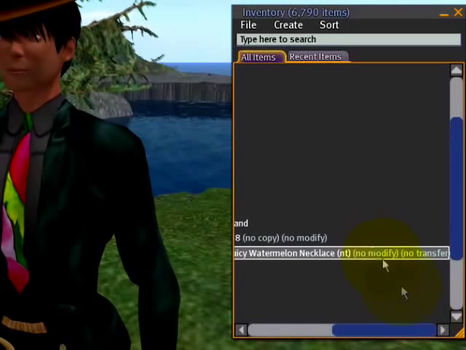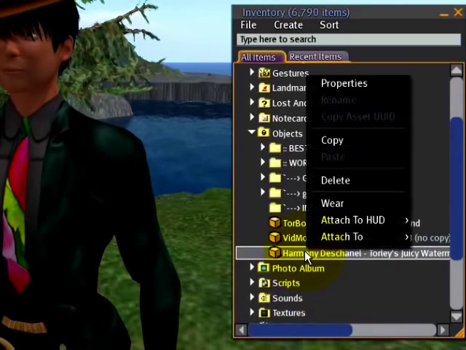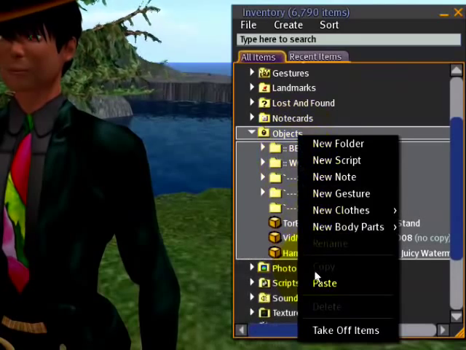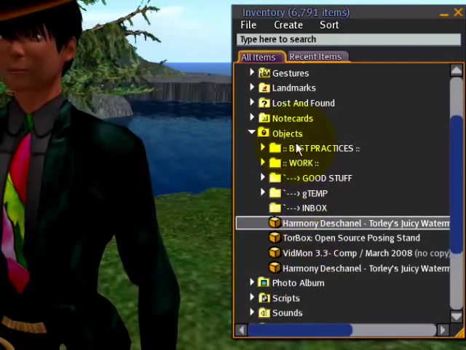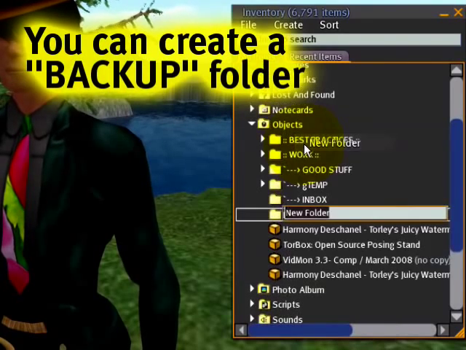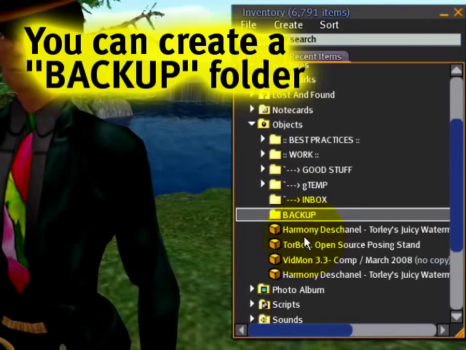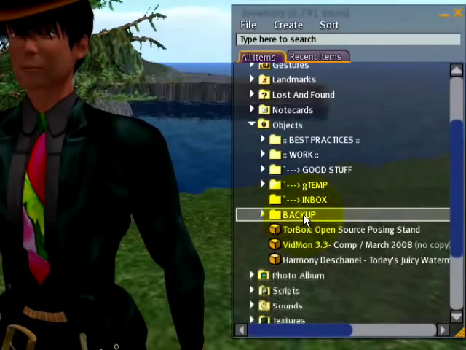It's a lot of fun. It's no modify and no transfer, but it is copyable. So I can right click it and copy it, and then I can right click again and paste it. And then shortly, it'll appear as a copy. Now I can also right click and create a new folder and call it backup. That way I know that it's going to be the original that I didn't modify. I can click and drag that in.